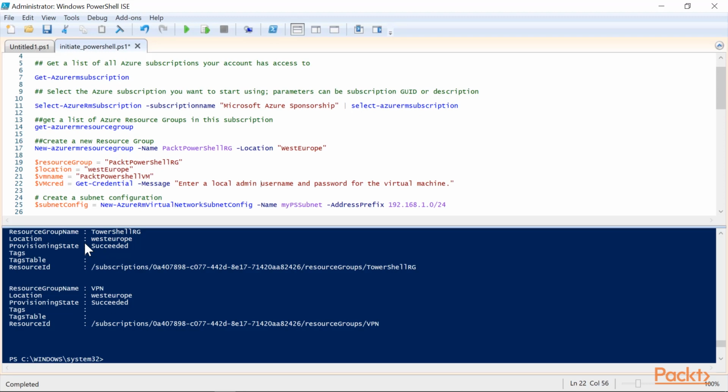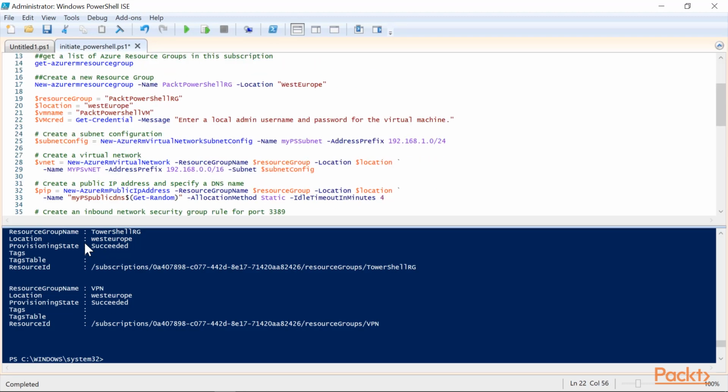So in the meantime, I was updating my PowerShell script here. What I'm going to do is create a new Azure RM resource group that I'm going to name the Packt PowerShell resource group in West Europe. Next to that, I define some variables: the Packt PowerShell resource group, Western Europe, and the virtual machine name. Since I need to deploy the VM and I don't want to store my password in clear text in my PowerShell script, I can use Get-Credential, which will provide you a pop-up in which you define the local admin username and password for the VM that we are deploying.